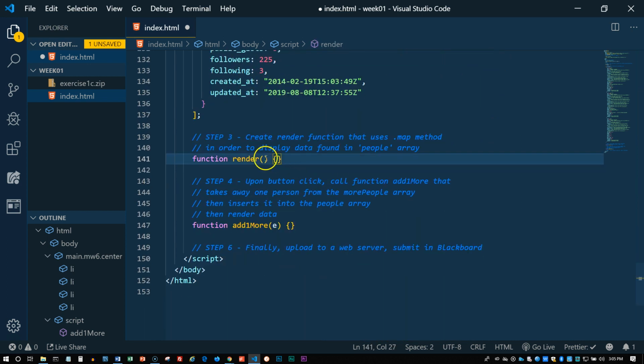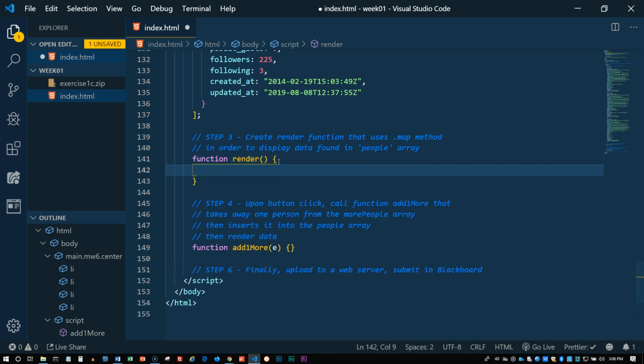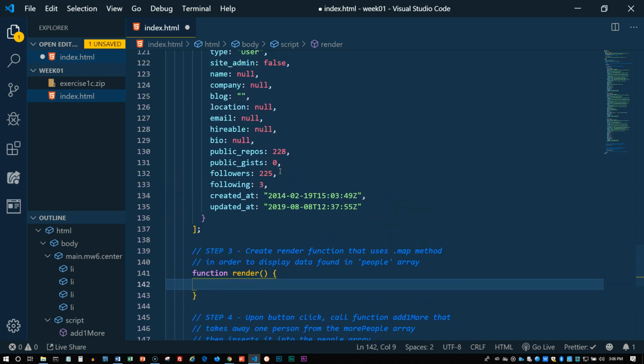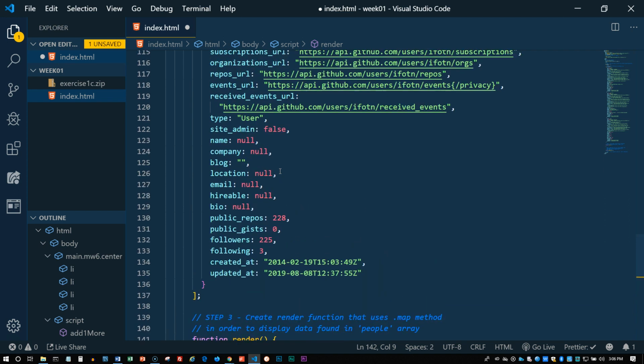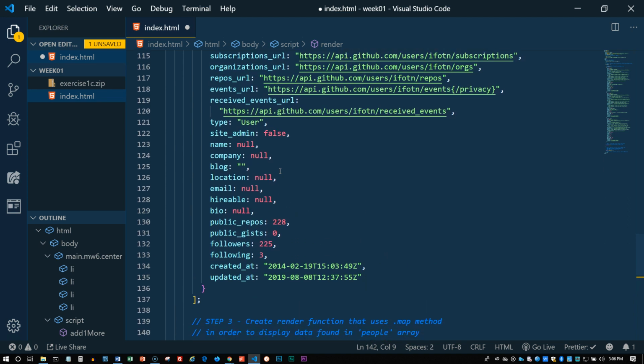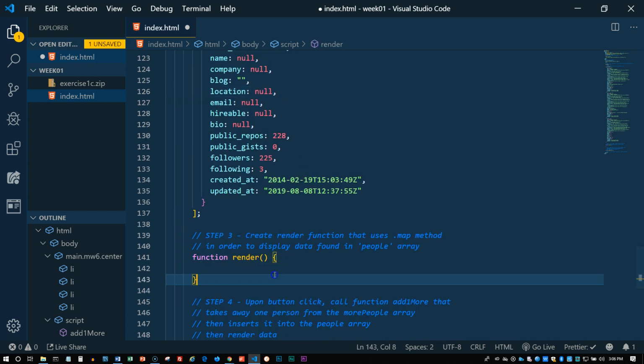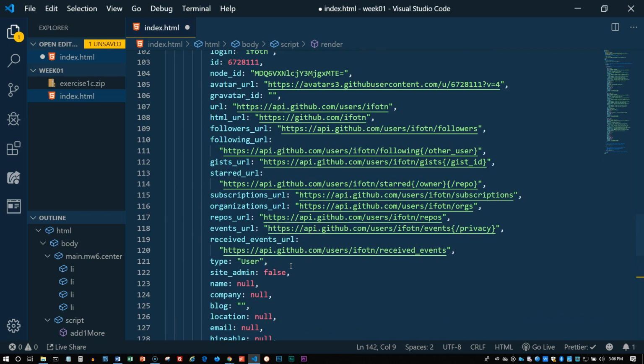Okay, so Step 3 is create a render function that uses the .map method in order to display the data. The function is already there, called render. So create some space in here. And this is where people get lost, so I'm going to try my best to go really slow on this. I'm just going to do exactly the same thing I just showed you with the 1, 2, 3 example. So I'm going to take my array.